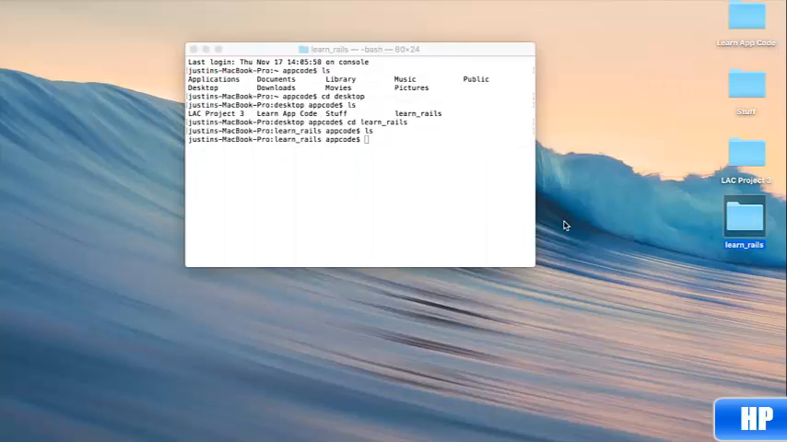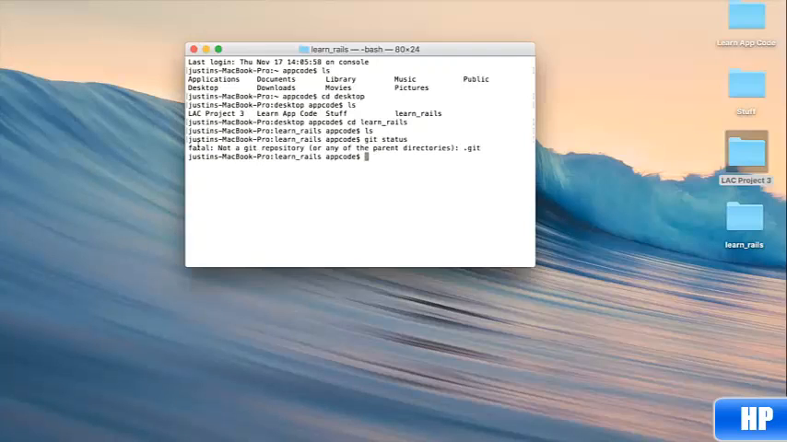I want to ensure I'm not already in a Git repository. Type git status. It says fatal, not a Git repository. This is good. This is what we want to see, because this means we're not already in a Git repository. We'll create a Git repository later.